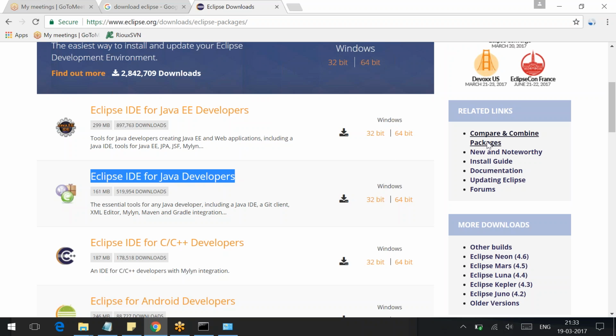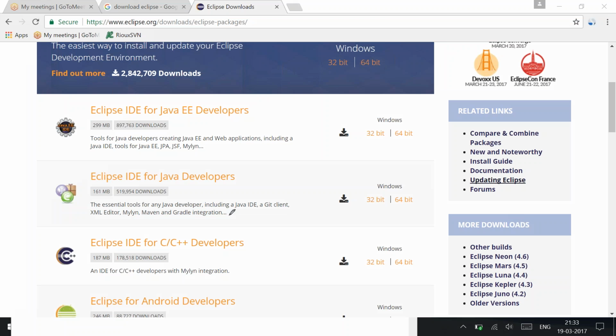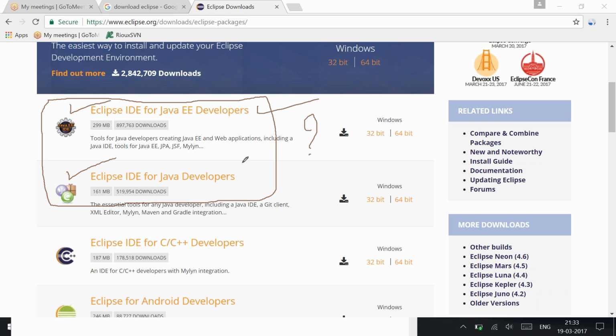Now, let me ask you this. One thing is for sure, I'm going to tell you, either you have to download this or download this, either of these two. But which one among these two, guys? That's the question. The answer to your question is, if you are a Selenium developer, you can go with either the first option, Java EE developers, or Java developers. You can go with any of these two options.